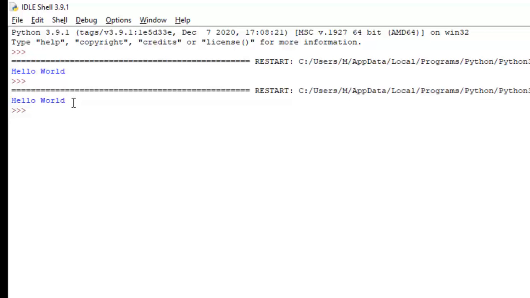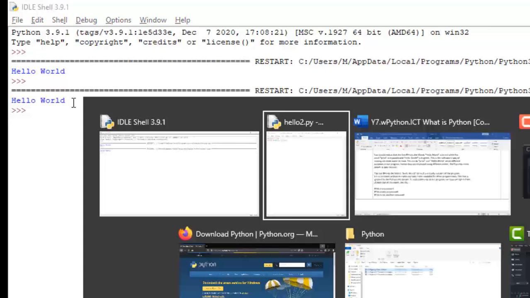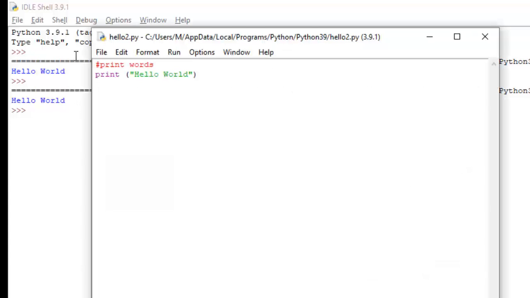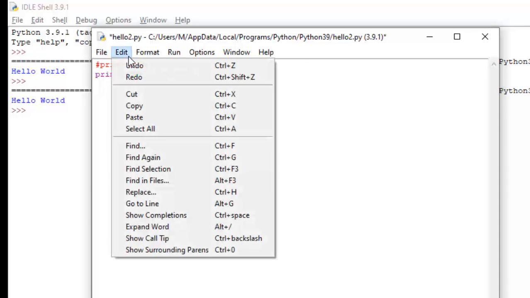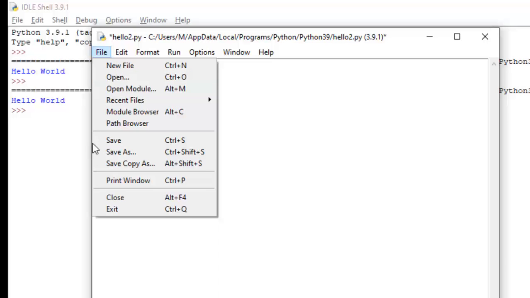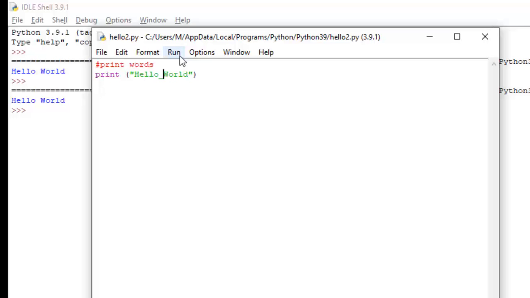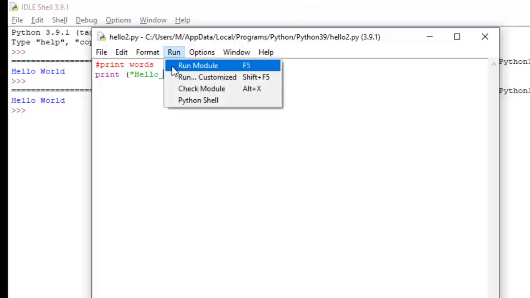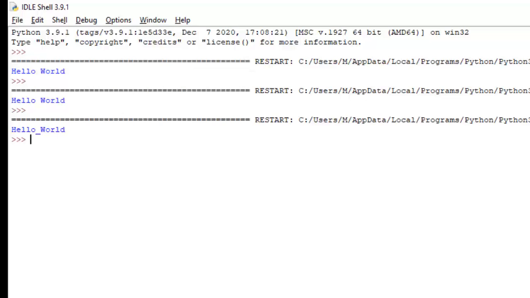Why? Because I changed nothing in the outcome of the code. All I did was write a comment for myself over here that I'm going to print words. But if I made any changes right here and save the file, the outcome is going to be different. And there you go. I just added an underscore over here. Well, that is it, guys.